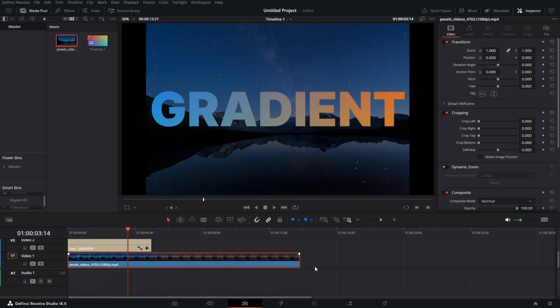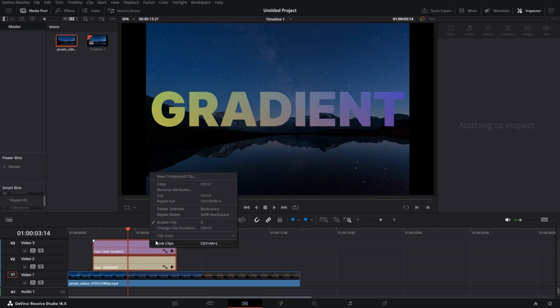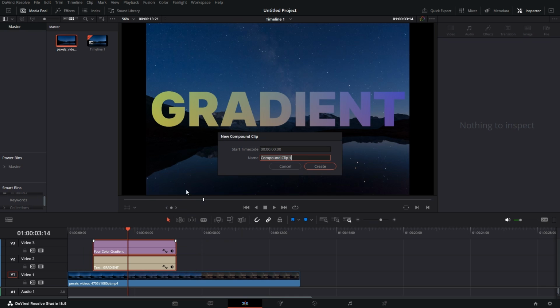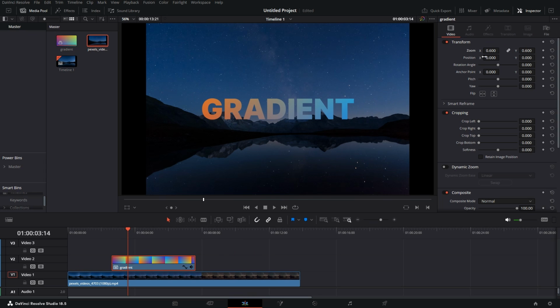It's playing. Now a few more things. You can place it anywhere in your timeline. If you want this whole thing as one element, all you have to do is right click on it, select both, right click, and click on new compound clip. Name it anything you want. I'm going to name it gradient. Hit enter, and it's one single clip. You can move it anywhere. You can adjust the size and do whatever you want.